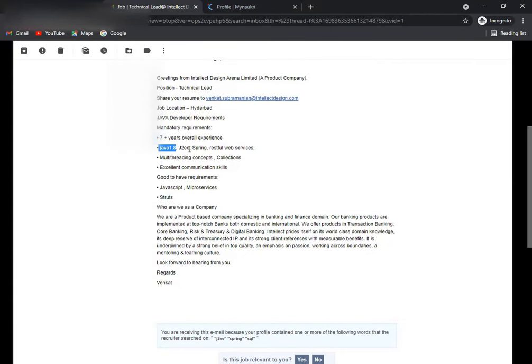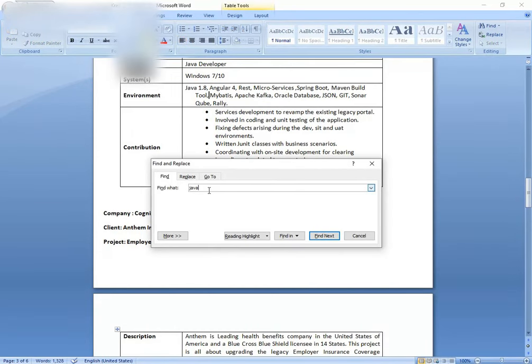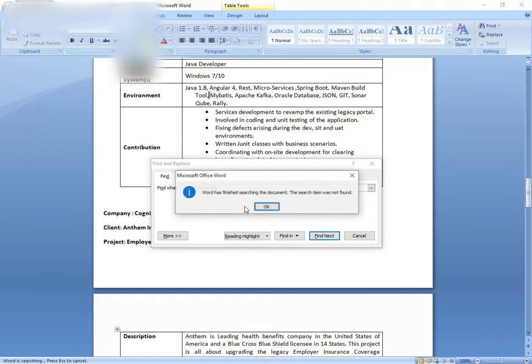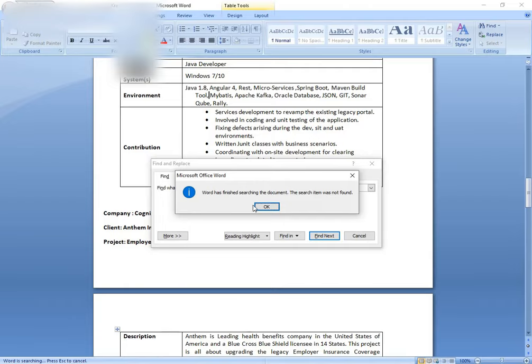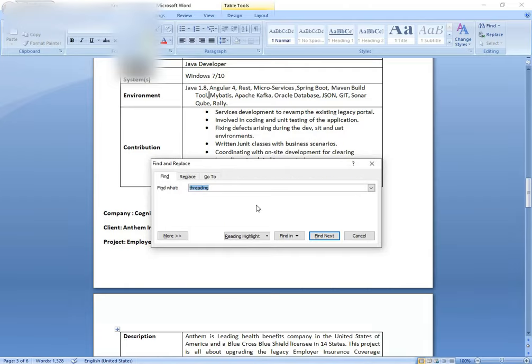Now they'll come back to the requirement and search for, say, multi-threading concepts. They'll search for multi-threading. As they are not finding it, they may try a few scenarios here, like threading. They don't find it. So they will directly reject this resume because they have zero knowledge of technical things. This is how they will work.